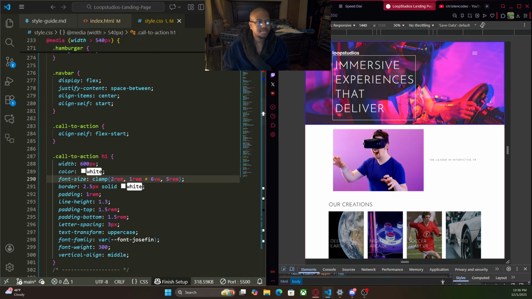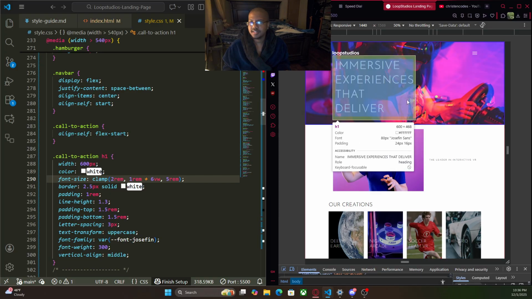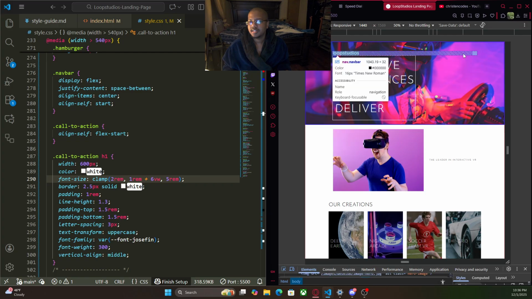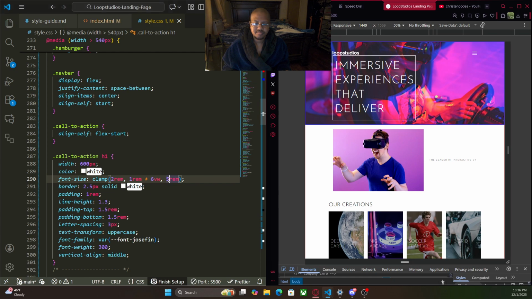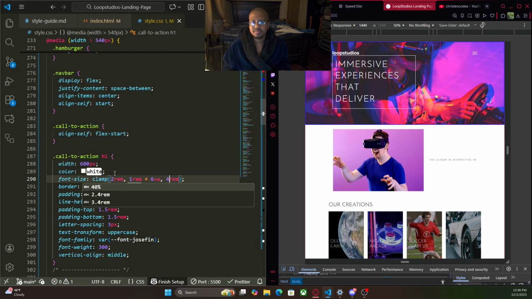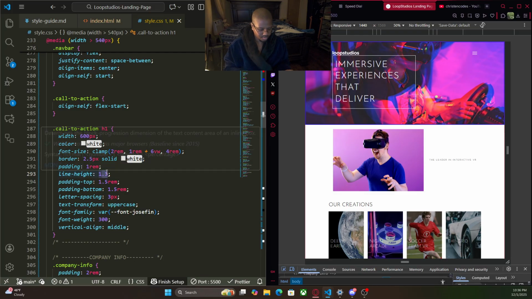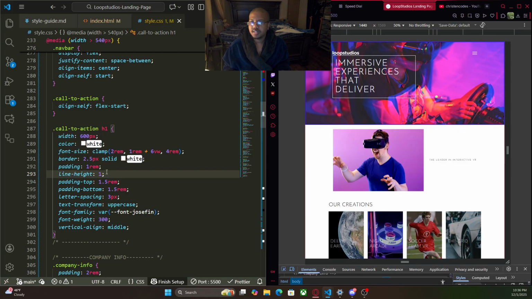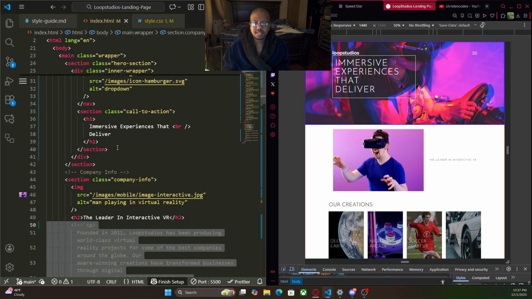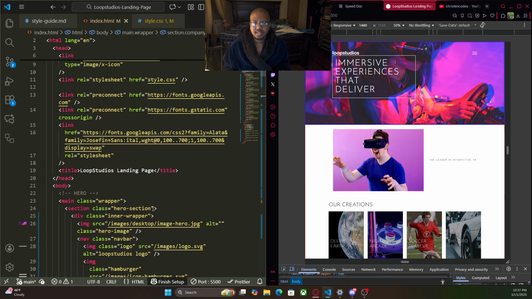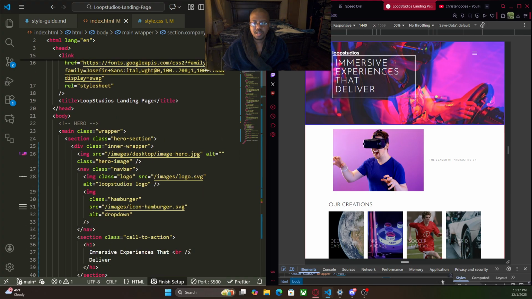But it's supposed to look like this, and it doesn't. So let's see, how should I do this? I'll make this 4 rem. And let's say the line height is a bit too high. Let's go with 1. Actually, it's even smaller than that. Why is this not on the same line? Let's see. Oh, that BR tag.